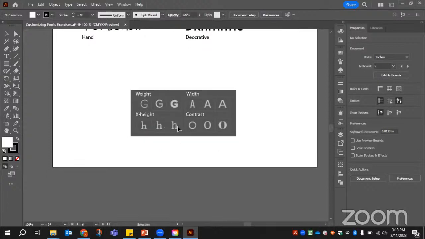High X height characters can make capital letters harder to distinguish. This will look like a smaller font, even if it's the same exact size as a high X height font, just because these take up so much more space than these do.